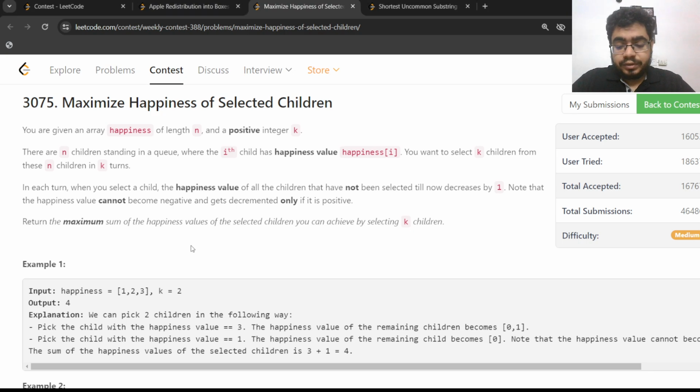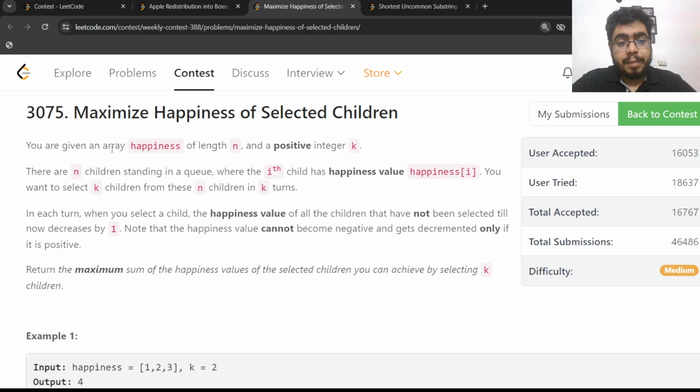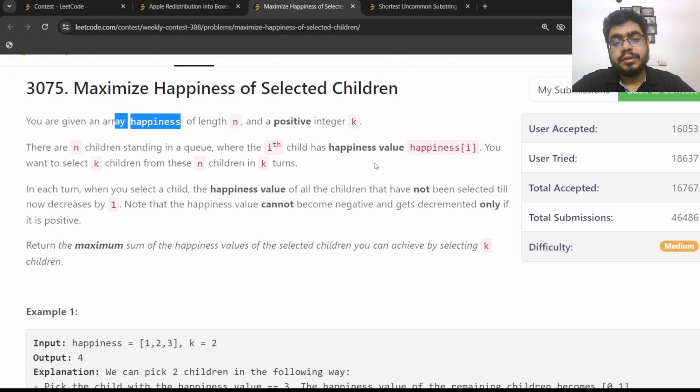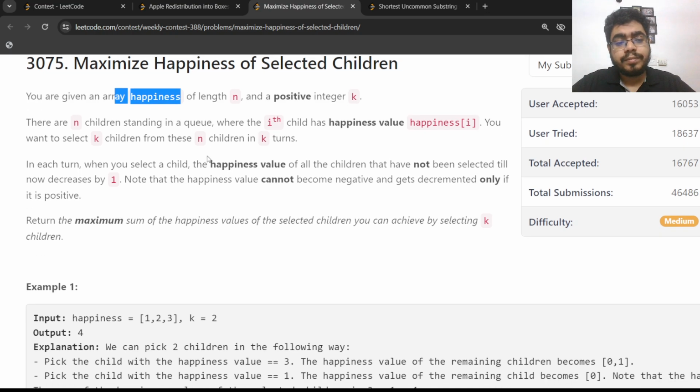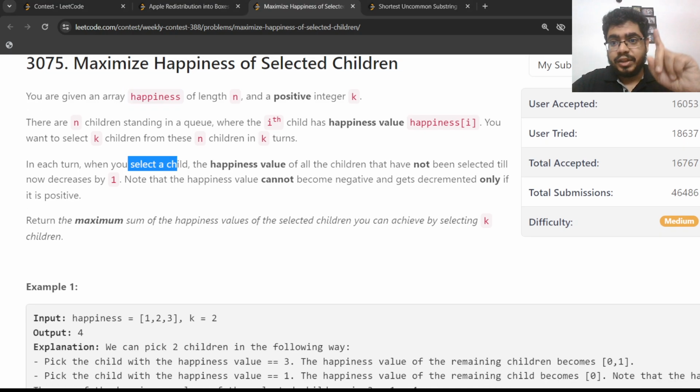So the problem says we are first of all given an array happiness. So we have n children and we know the happiness of each child at the moment. Okay, now it says that at every moment what you can do is you can select exactly one child, right? You select exactly one child and add that child's happiness value into your answer. So there is an answer which is 0 initially.